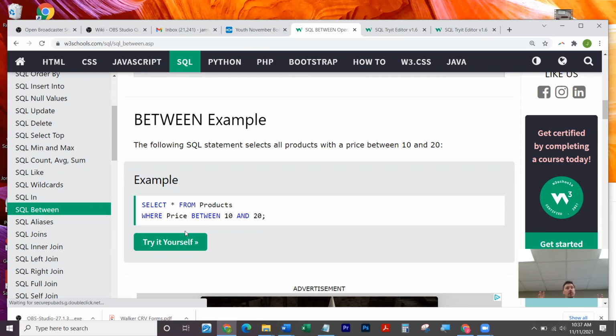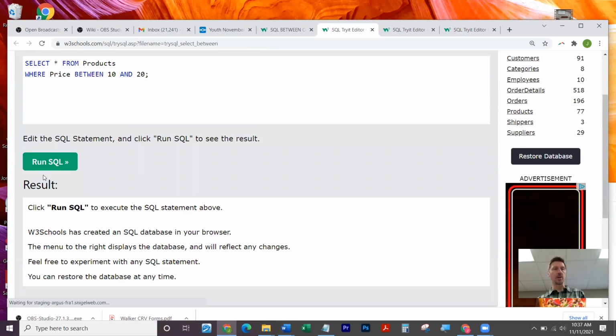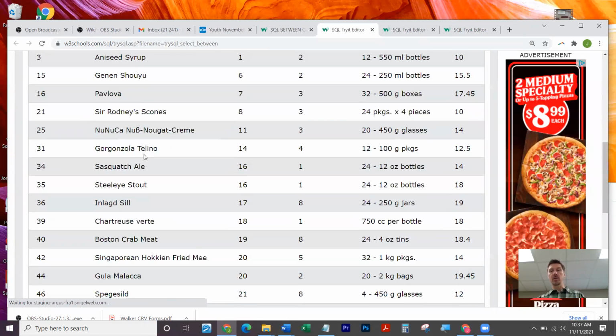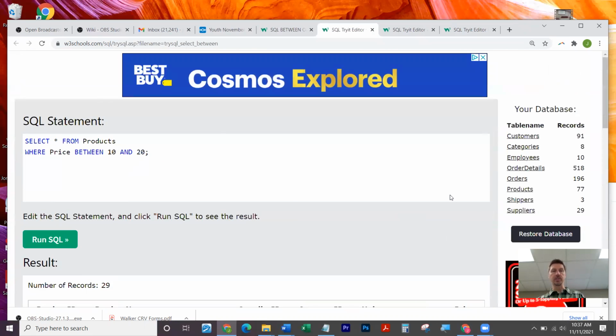But sometimes I don't want all the values that are greater than 10 only. I want you to give me all the values that are greater than or equal to 10, but less than or equal to 20, right? So the BETWEEN operator gives you the ability to do that. Return all the products where the price is between $10 and $20. Now, notice it does include 20. So this is like a greater than or equal to operation.